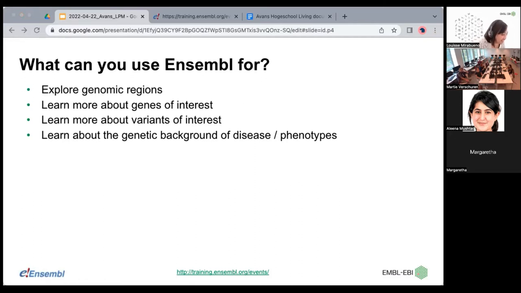I completely agree. Because there are just so many tools out there that are being published all the time. But this is what Ensembl is really good at, because Ensembl has such a big team working on annotating these genomes, constantly being updated. So it is quite reliable, because we do use experimental biological data to support these annotations that are being done.